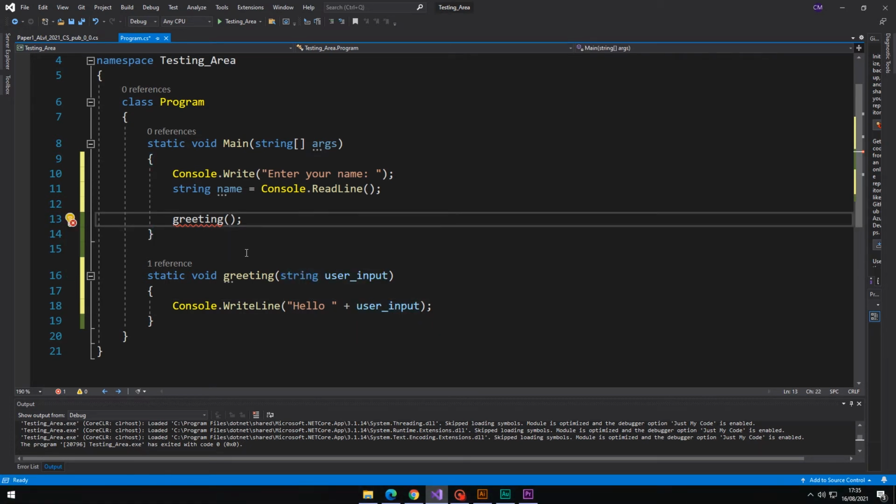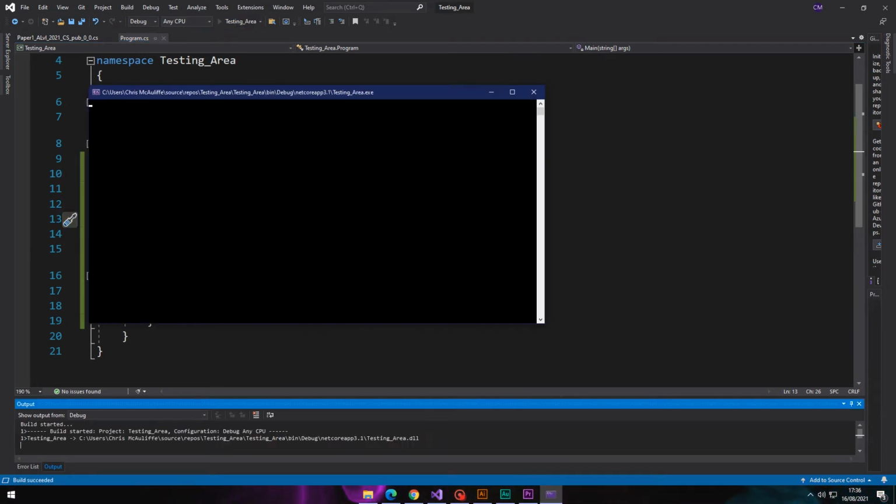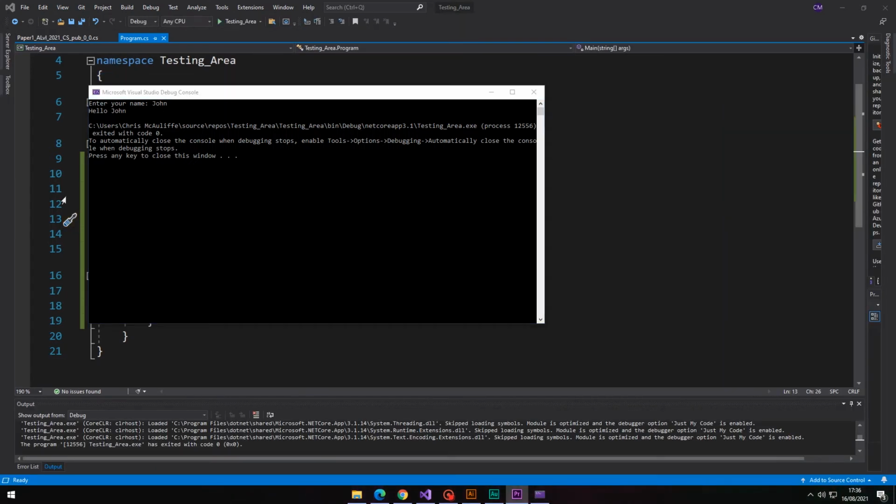Now, whenever we use the greeting subroutine, we have to specify the parameters. Let's place the name variable inside our brackets. That will map to the user input variable inside our subroutine and allow us to use the data inside our subroutine by writing user input. As you can see, the program works as intended.